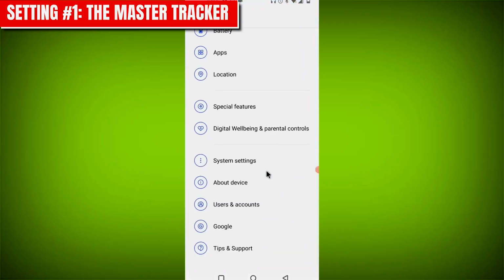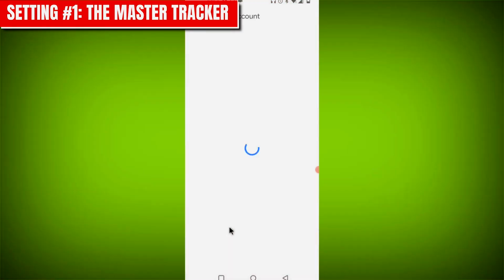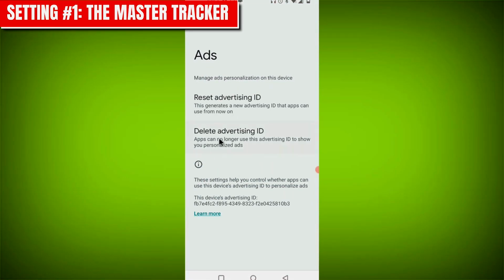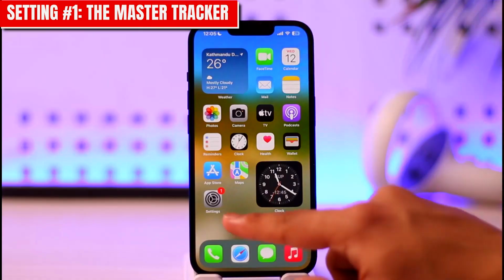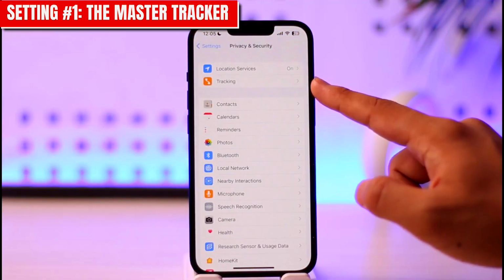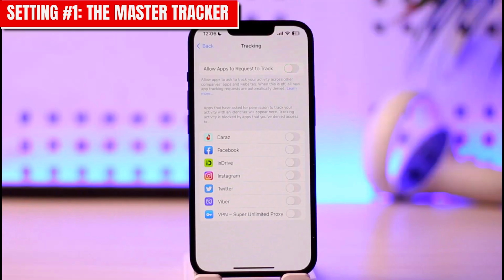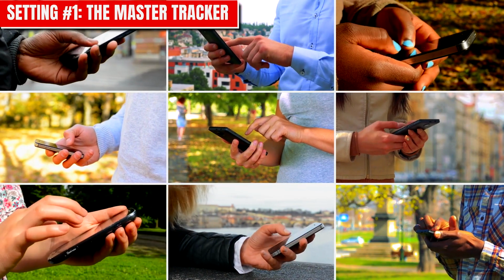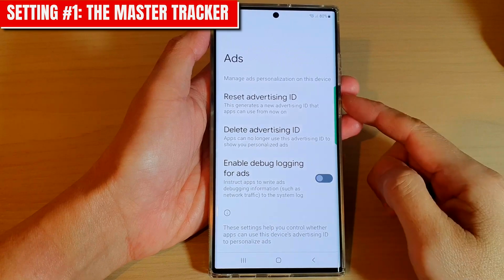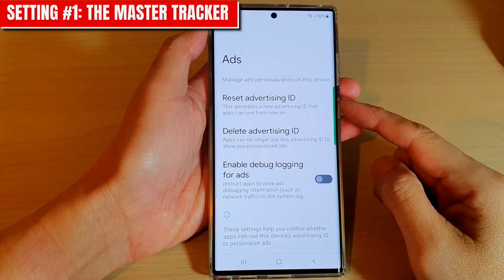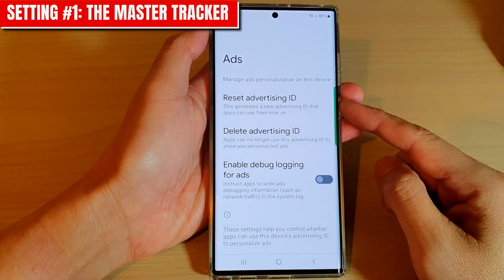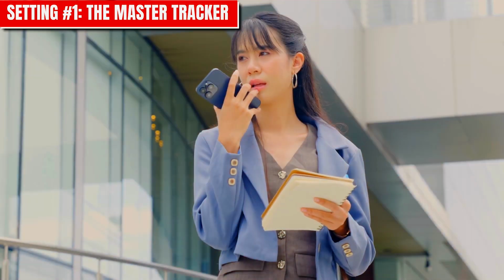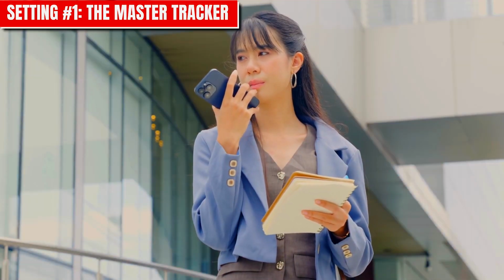On Android, go to Settings, then Google, then Ads, and hit Delete Advertising ID. On iPhone, go to Settings, Privacy and Security, Tracking, and turn off Allow Apps to Request to Track. You just cut the main cable that connects your behavior across apps. Ads won't disappear completely, but they stop being suspiciously accurate about things you mentioned once in your kitchen. Your digital detective just lost his notebook.